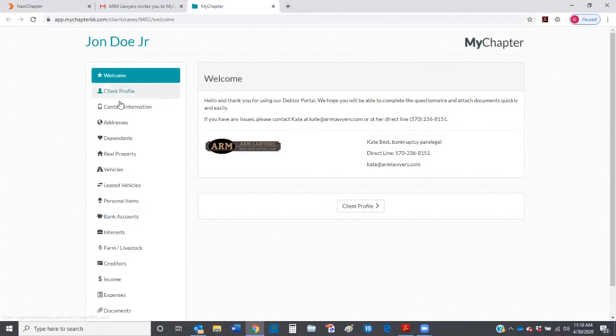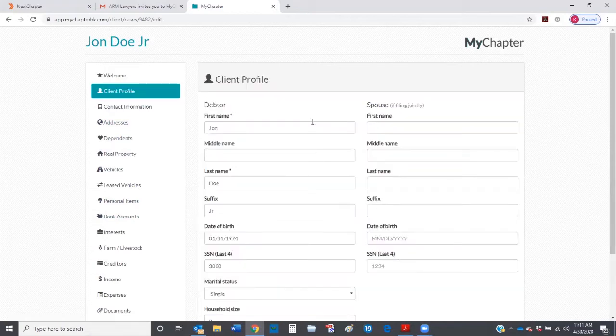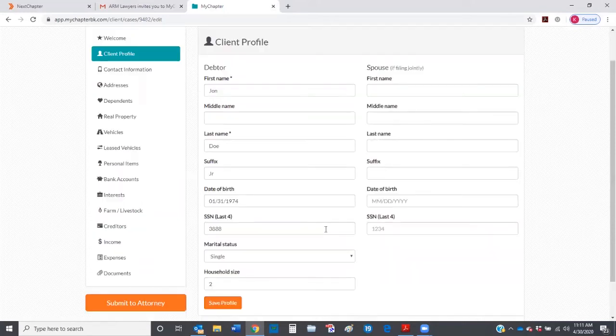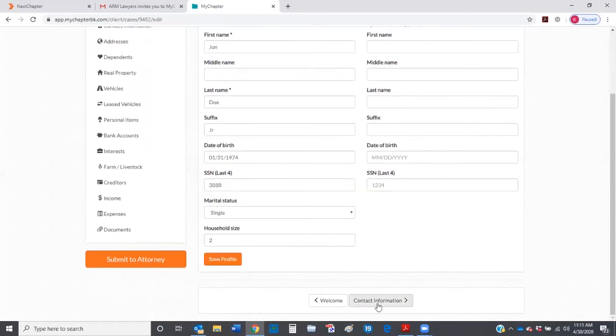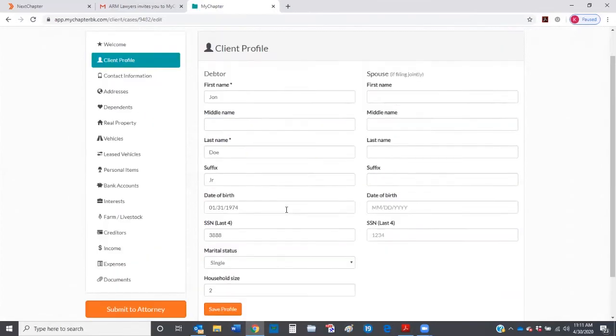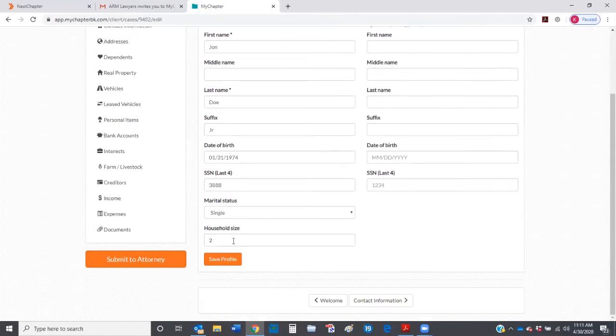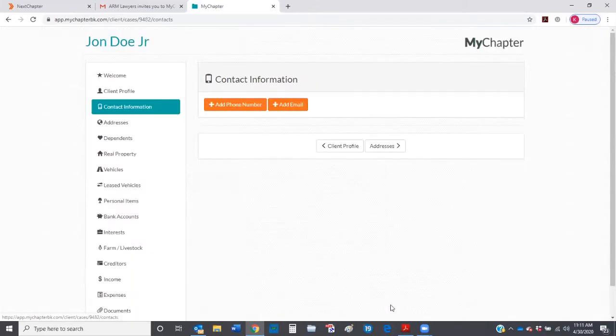You can go to each individual section, or you can just click the bottom where it says client profile. This will take you through it step by step. Any information you see here was already given to me by the client during our initial conversation. If anything is spelled wrong or incorrect, you just go through and make changes, then hit Save Profile. John is single, he has a household size of 2, his date of birth is here, and he is a junior. Next, we're going to go to contact information.